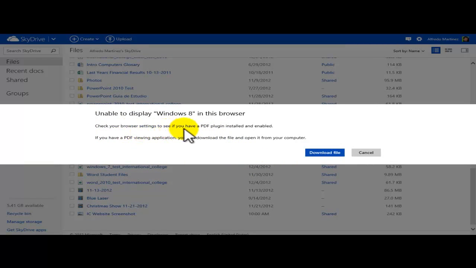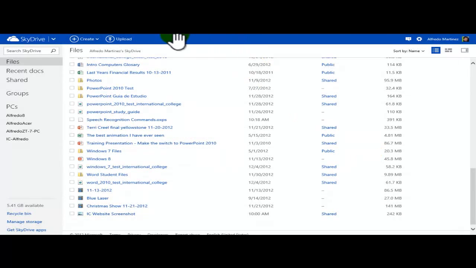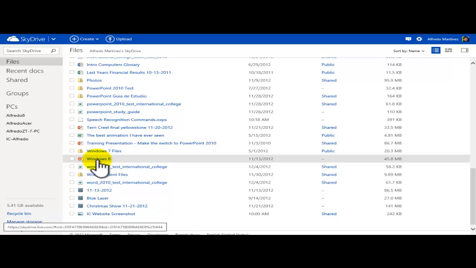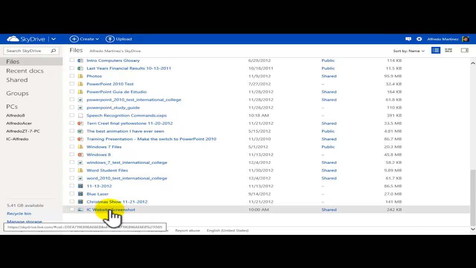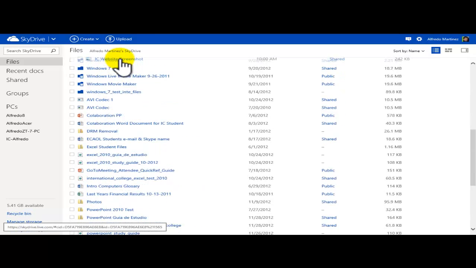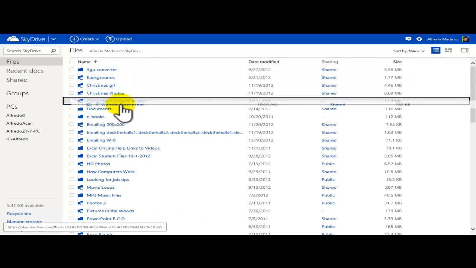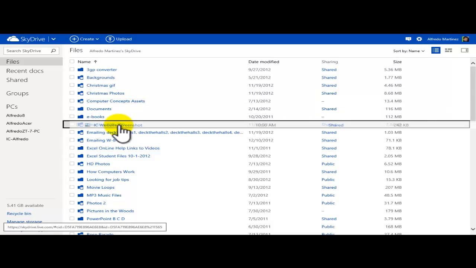Check the browser, see if it is done. Remember that right now I'm using a different browser. I'm using Internet Explorer 10, Windows mode. So it's not displaying the PDF. Here's the other picture that we just uploaded on the other video.